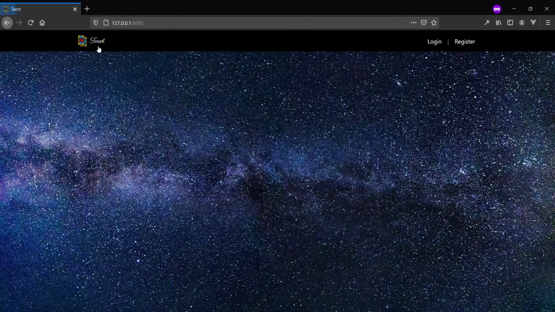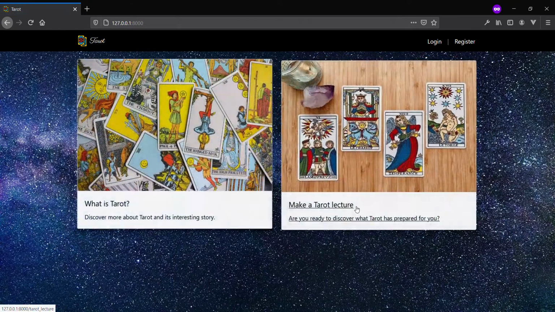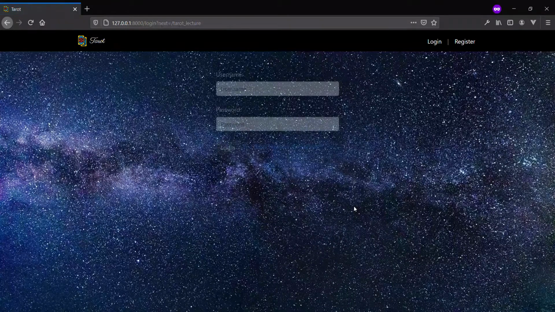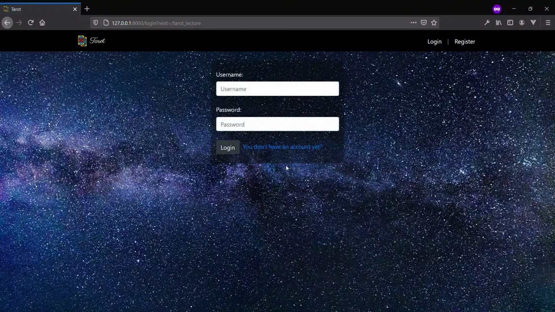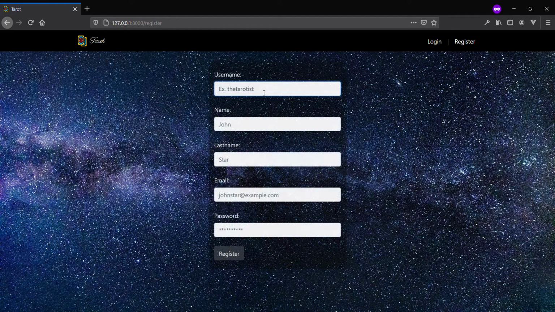Then if I go back and click the other card, "Make a tarot lecture", this takes me to the login of the project, because for this option you have to be identified as a user. So I'm going to create a new account here for demo purposes. Now that I created this new account, it logged me into the project.